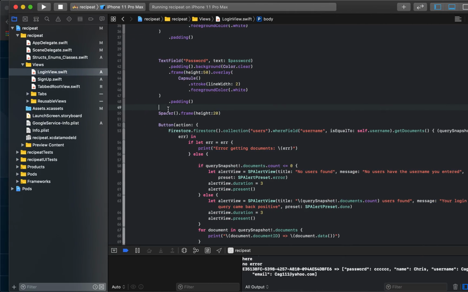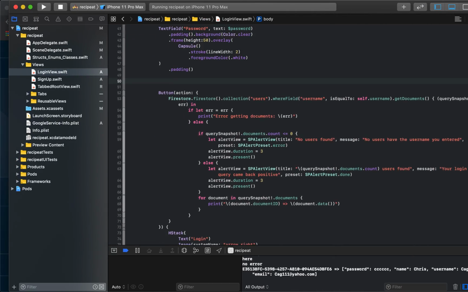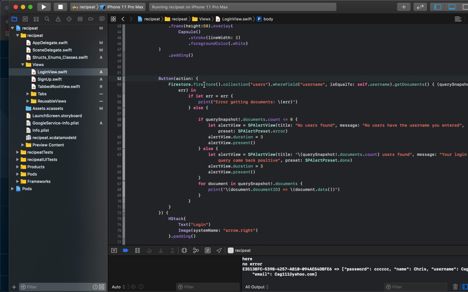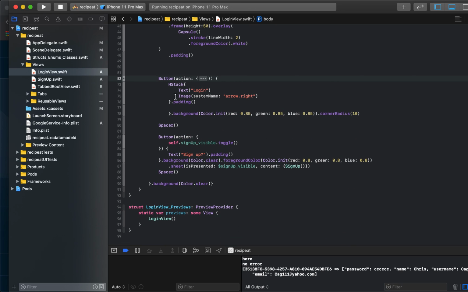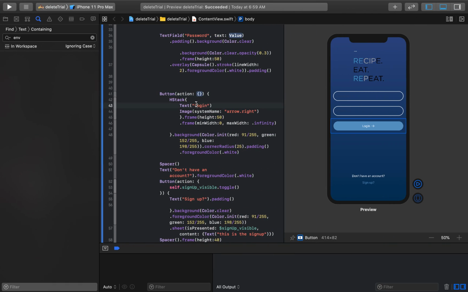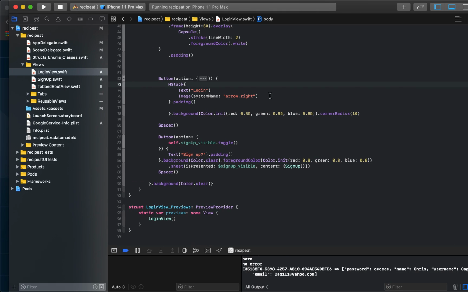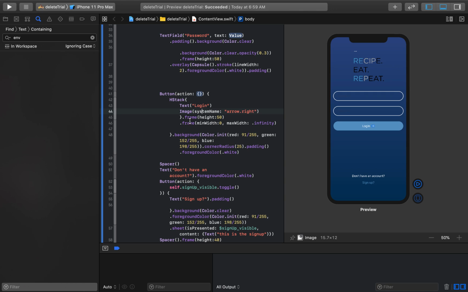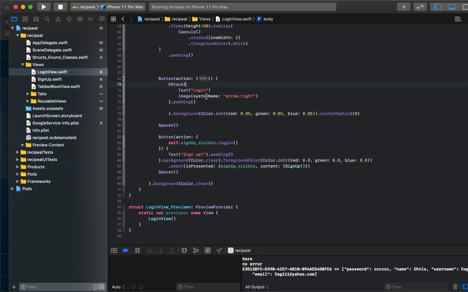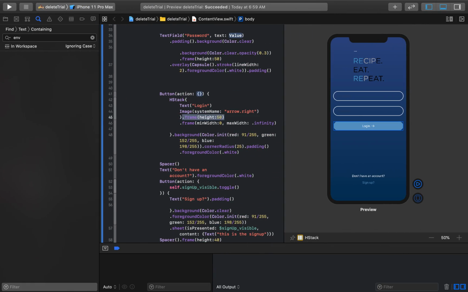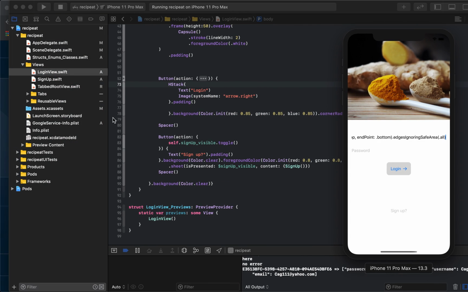I'm going to get rid of the spacer that was between this text field and the button, and I don't want to accidentally modify the action, so I'm going to close up the action. But whatever's inside, I want it to be the text login. I want it to be the image of system name arrow right, so that's already there. And now, on the outside of that H stack that we had already set up, I want to put a frame height of 50 and a min width of 0 and max width of dot infinity. That lets this button expand all the way out to the right and left, and it gives it a height of 50. Let's go ahead and do that.